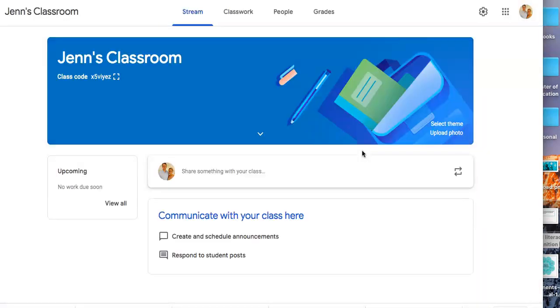And here we go. So this is automatically the setup that you're given to work with, and right now we're on the stream page, or the home page as I like to call it, because this is where all of your announcements and tasks can be posted, and your students will ask questions on this page. So it's a great hub for everything going on in your class.